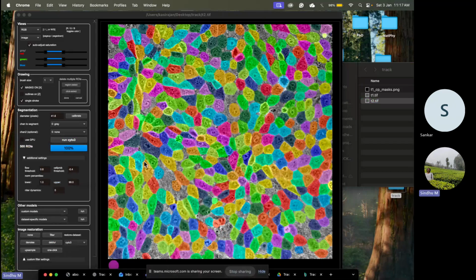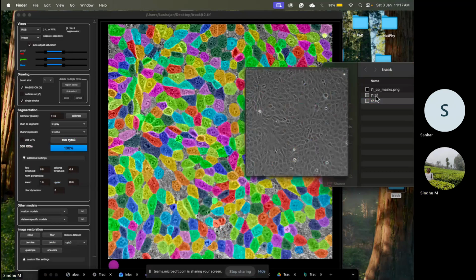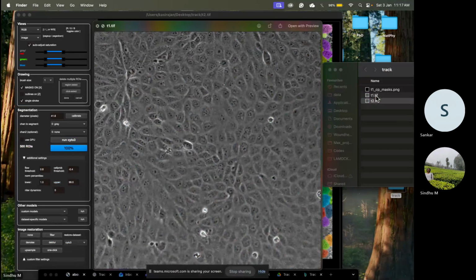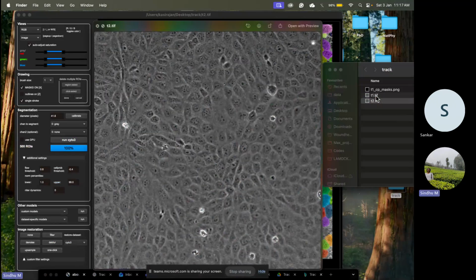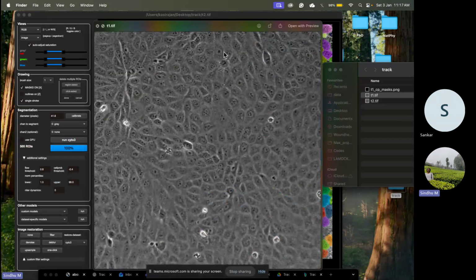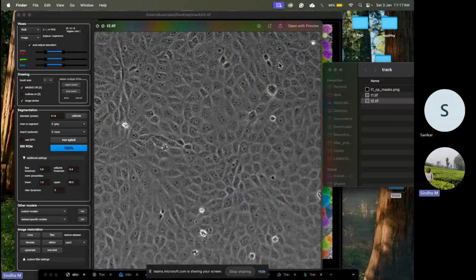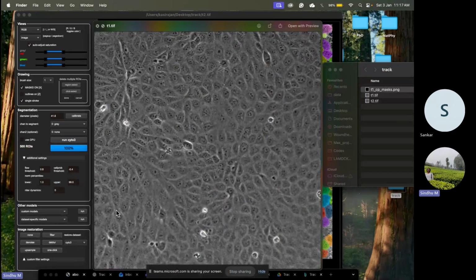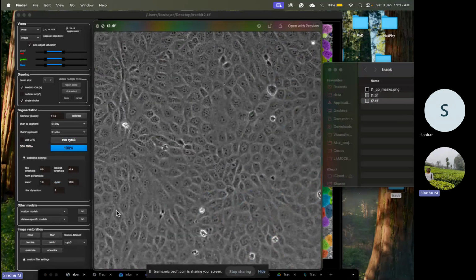Yeah, so here it has detected slightly more cells. So you can see that there is one cell division over here, and one cell division here, and one cell division here. So it makes sense that the number of detected cells should increase, there's also one more cell division here. And you can also see that this cell is probably about to divide.